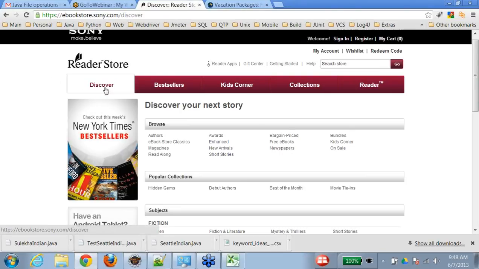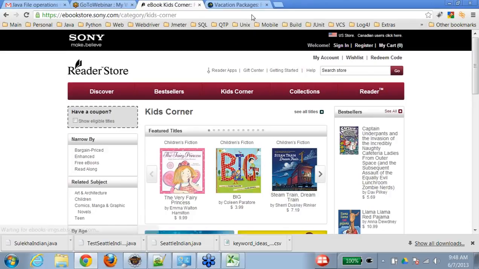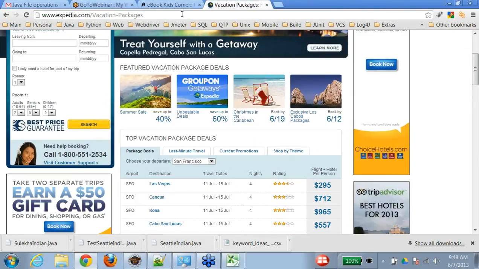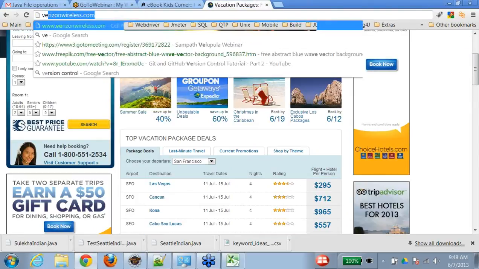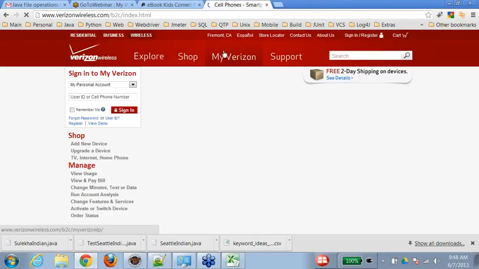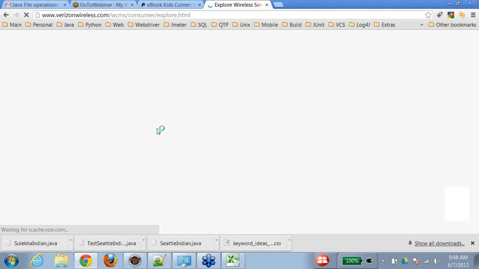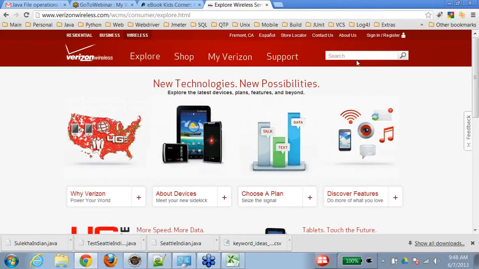If you see here, go to any page, this header is just the same. So mostly your web applications are designed like this. Go to Wikipedia. I'll take you to some other site, Verizon Wireless. This is your header, right? So go to any page, click on explore or anything, this header would always be the same.